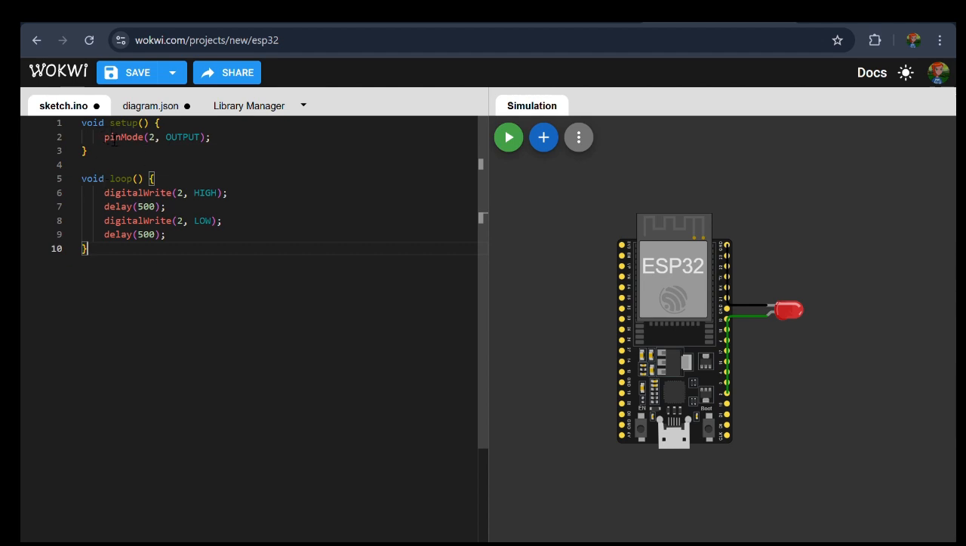The setup consists of the pin and what it does. Our component is the LED, connected to pin number 2 in the ESP board. So here we refer to it as pinMode 2, which is the pin connected to the LED, and since it delivers an output, we refer to it as OUTPUT.